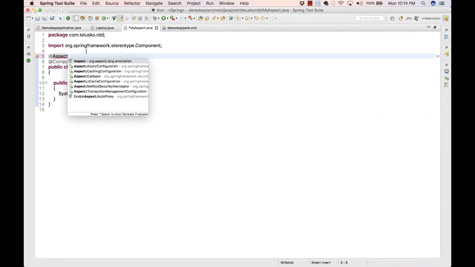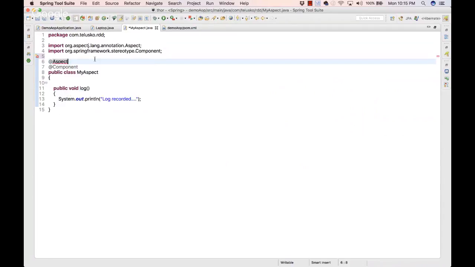And as you can see, we got this annotation because we have added the dependency for AOP. We got Aspect, we got Component. Now what I want is to execute this method log, but when? Here, if you remember, we have talked about the theory, right, where we have different types of advice. So Vivek, can you just list down those advice for me?